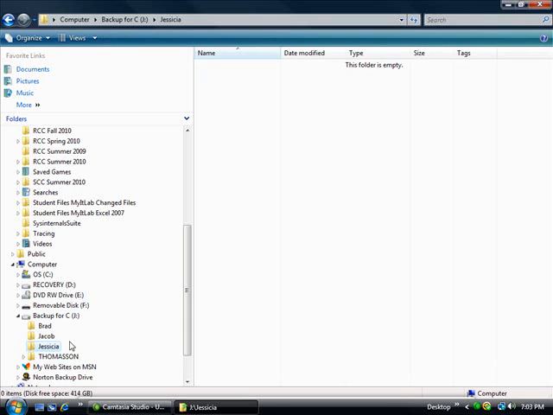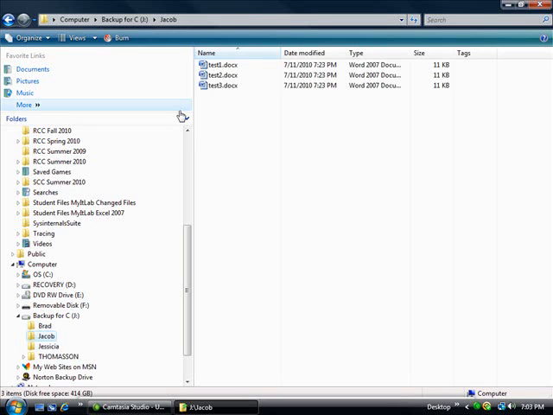Now, I can move files to Jessica and Brad. I can copy them to them. Now, if I move them to them, it's going to take them from one to the other. And what I mean by that, if I move the files in Jacob to Jessica, and I say move, the source folder will be empty in this case.